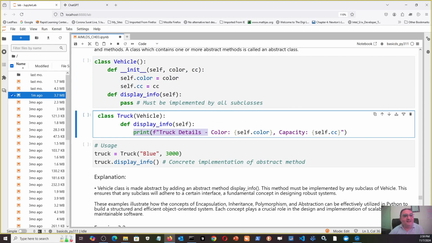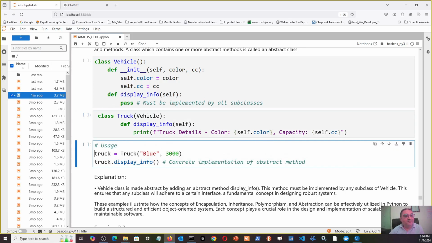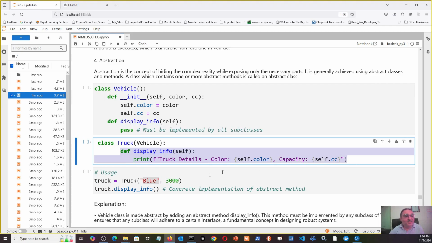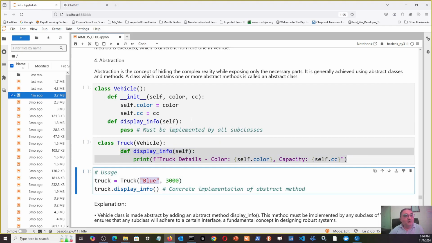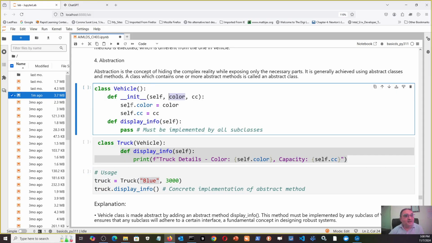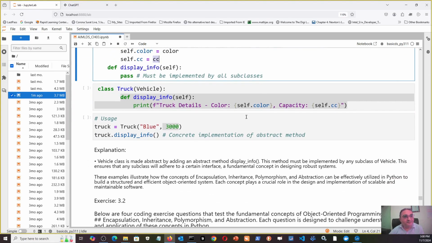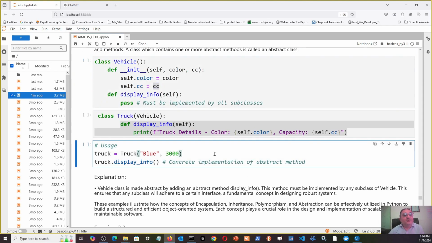And this time I am not writing only self.color and cc. Instead I write a few extra words, truck details, color, and so on. So let us instantiate this and see what will happen. Truck, blue and 3000. So where will the blue go? Blue will go to the parent class because inside here there is no constructor itself. There is only one method. So blue will go in the parent class, and therefore self.color will become equal to blue, and self.cc will become equal to 3000. This 3000 will go here and it will be assigned at this point.